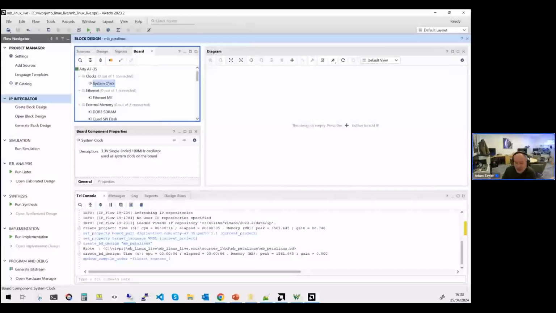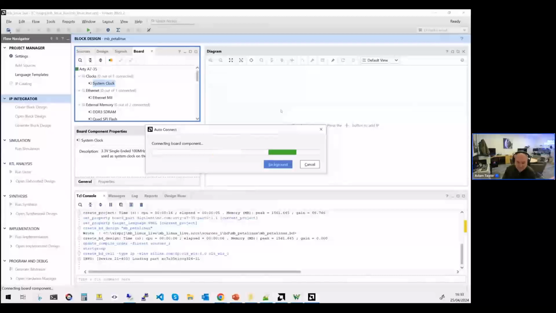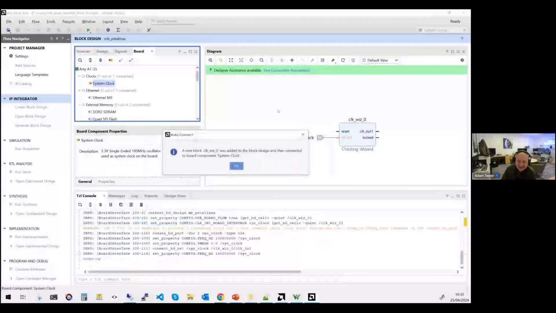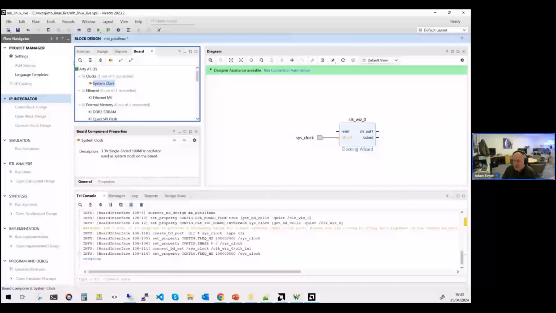But what we're going to do is drag this system clock element onto the block diagram. And then once we've got it on the block diagram, we're going to click OK. Now, we need to make some changes to it. Once we've dragged that on, we're going to drag on our DDR3. So we're going to pull across DDR3.